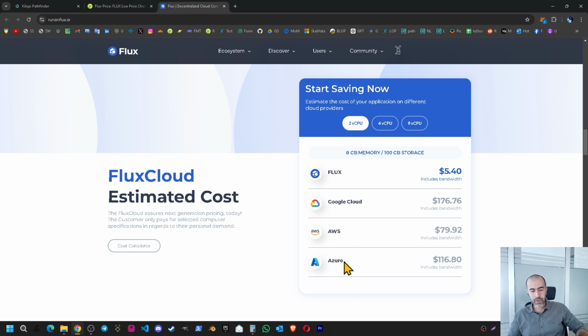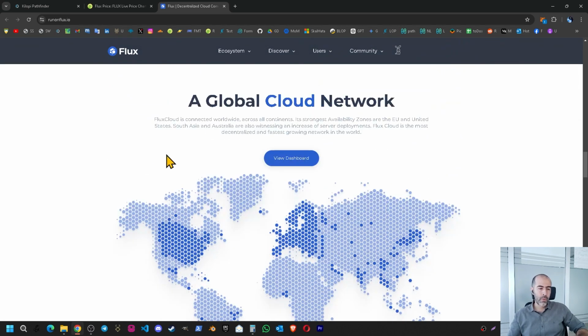Google Cloud, Amazon, and Azure, as you can see in here, 2 CPU, 4 CPU, and as you can see right now, Flux is extremely cheaper. There is this cost calculator, which is forwarding to the previous link. When we go down a little bit more, we can see the dashboard.